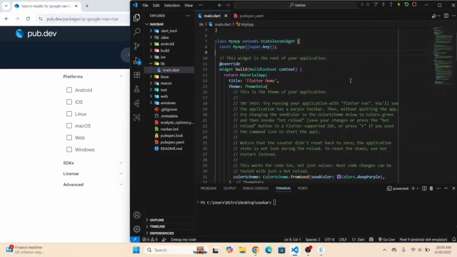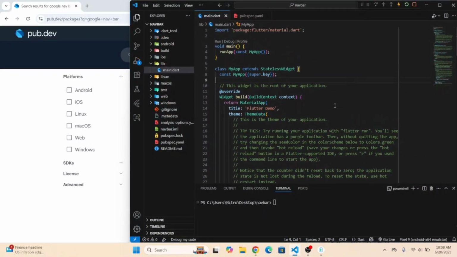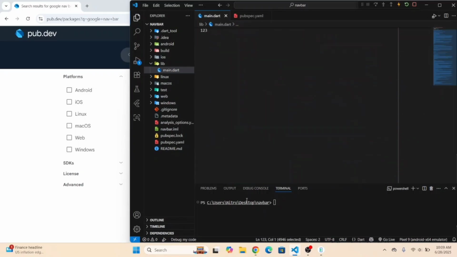Hi everyone, in this video I'm going to show you how to create a bottom navigation bar by using the Google Navbar package in Flutter. I've created this new Flutter project and opened it in VS Code. Let's open up the main.dart file and delete this stateless widget. Okay, create a new stateless widget here.